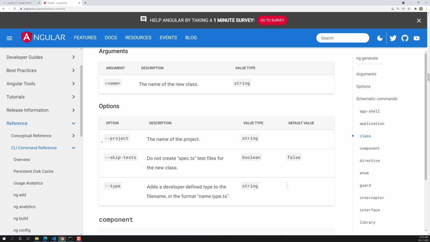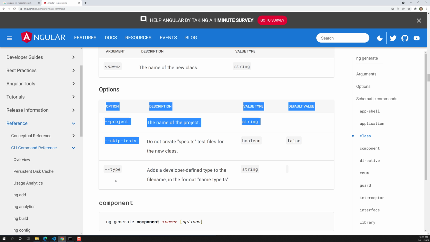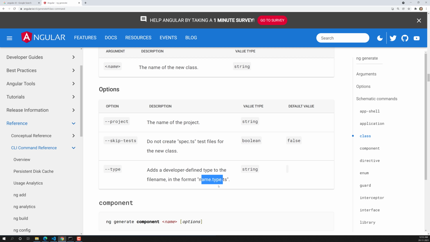Now, if you see here, the options that are available: the first one is the project, the name of the project that you want to create. It will take a string value. Skip-test, boolean. Skip-test is nothing but, if you want to skip the test, you can mention skip-test here. And the type, that is nothing but in the file name, if you want to mention the dot type notation. Type means you can write something like name.class.ts or name.customer.ts. If you want to give the name notation, you can use it here.